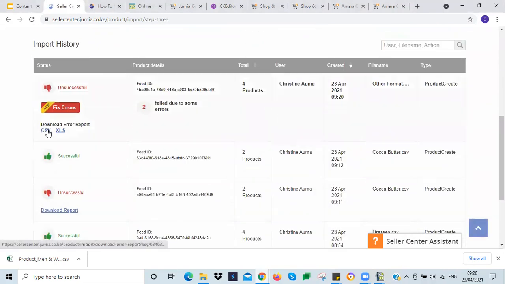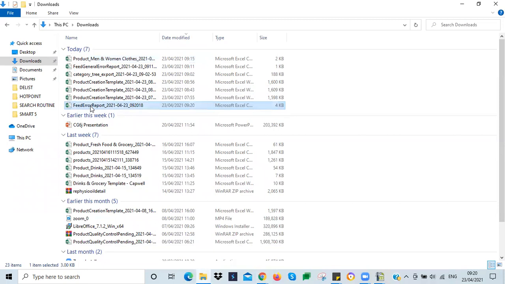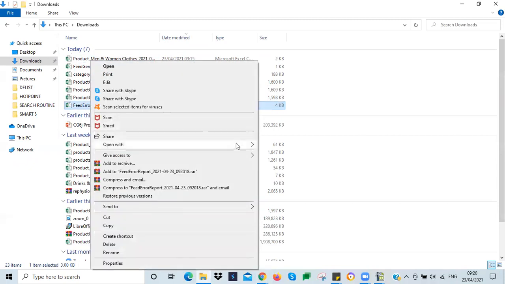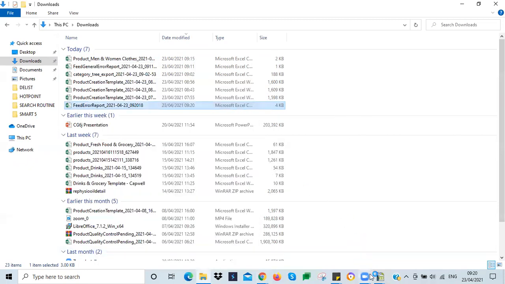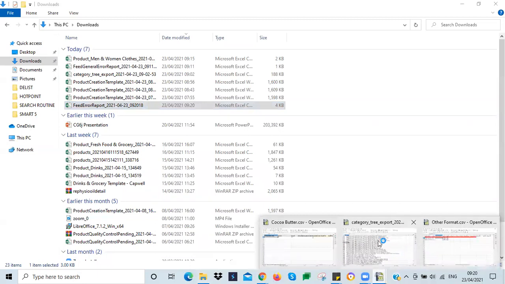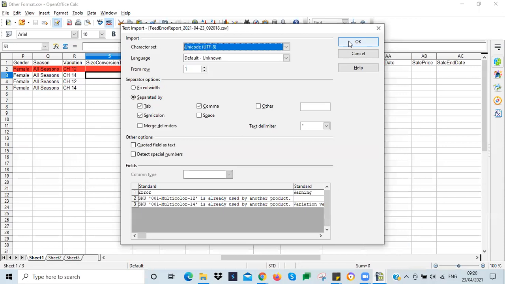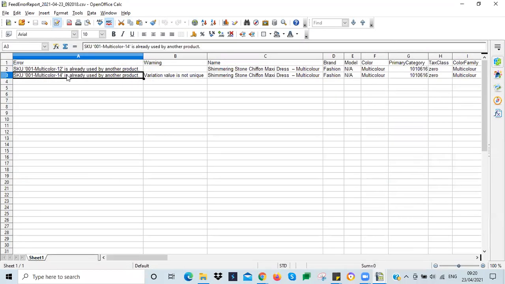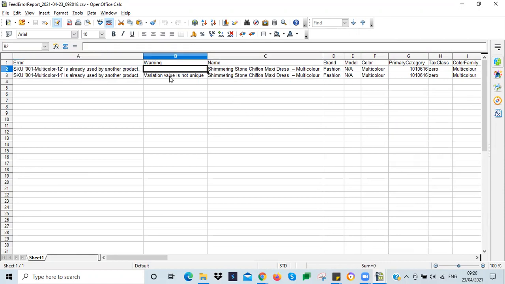You see there's an error. Now here we have at least a specific error message. Download it, then open it up. See what the error is. Okay, you see these ones already exist. So the other ones have gone through. The other ones have been uploaded, but this one did not upload because they exist.